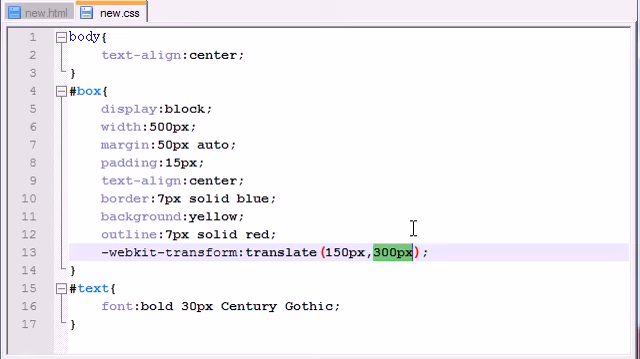Now, if you would give it negative values, it would either move it up or to the left. So just imagine, whenever you were graphing quadratic equations in school, up and left are negative, right and down are positive. So that's nice. And the last thing I want to talk about is this. If you want to apply multiple effects on the same box, you need to write them all on one line. You can't have four different WebKit transform properties spaced one under each other.